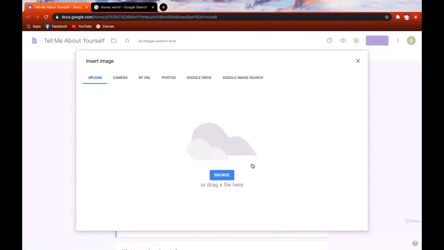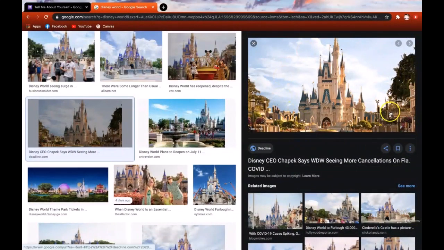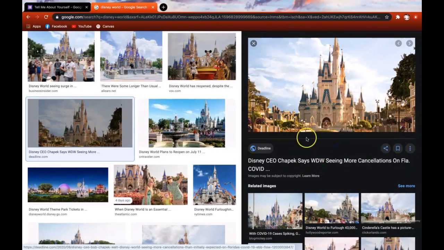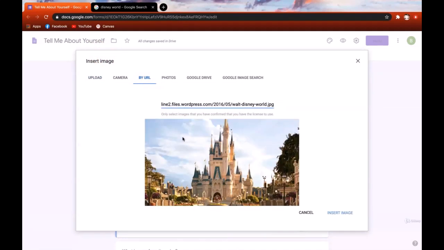When you click on this, you will see that you have a bunch of different options to insert the image by. You can upload it, you can insert it by taking a photo on the camera, insert the image by URL, from Google Photos or from your Google Drive, as well as perform a Google image search. So I actually already found a picture of Disney World that I like. So I will right click and go down to copy image address and then head back to Google Forms and go to the by URL section and paste my new URL.